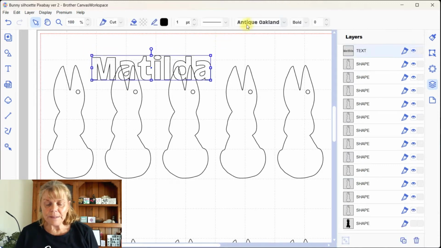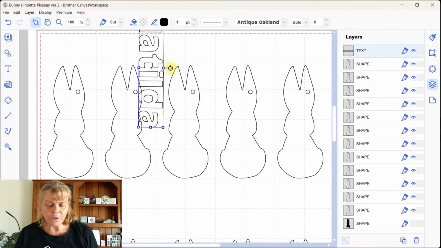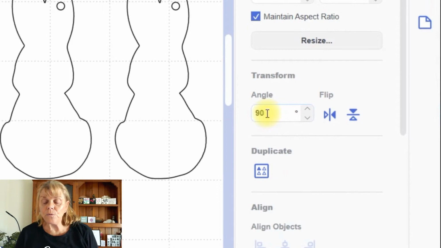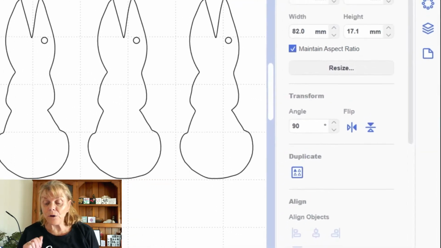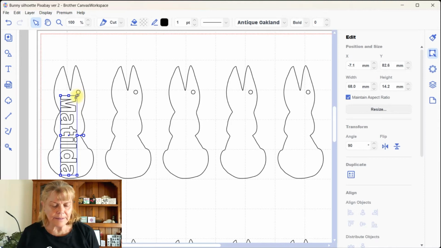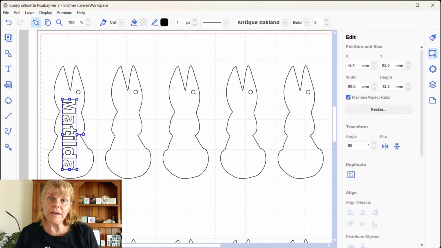I'm just going to type in Matilda. You can see Antique Oakland there. And I'm going to twist it around. Now I don't think that's quite 90 degrees, so go into the edit panel and you can see the angle where my cursor is and change that to 0. You can also use the up and down sidebar to make it to the size or the angle that you want. Same with your sizing, you can use the little up and down arrows. I'm just going to use the handlebars to make the size the correct size for this.